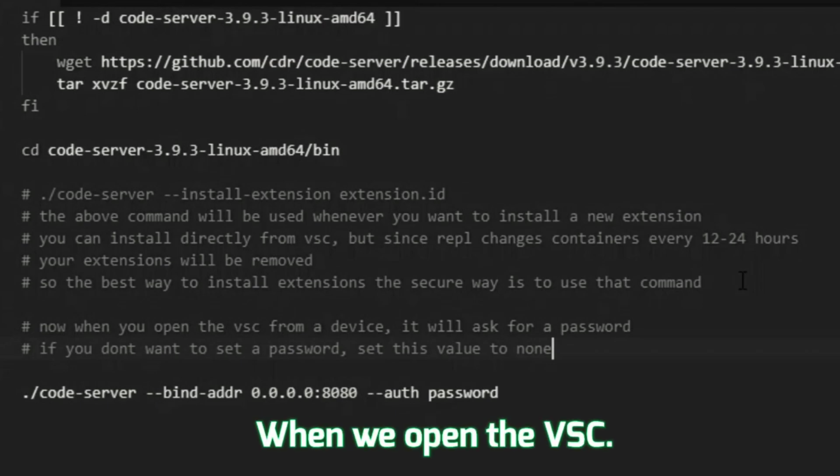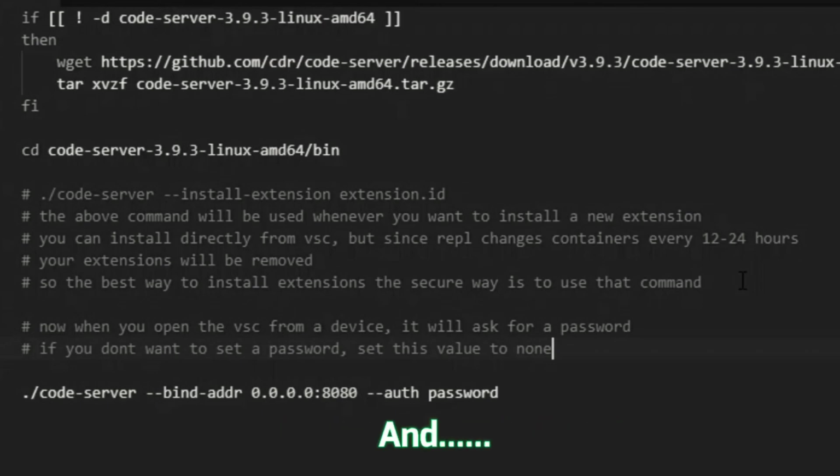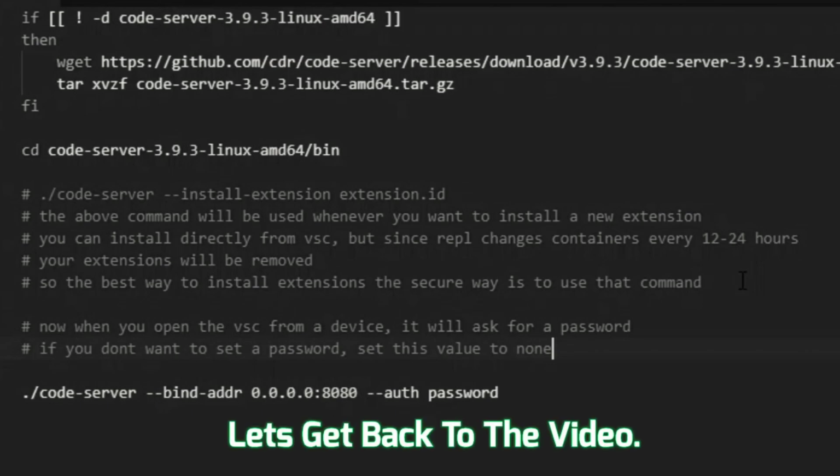When we open the VSC, it will ask for a password, and to set the password we will have to create a key which stores the password. And if you don't want to set the password, then set the value of that key to none. Now let's get back to the video.